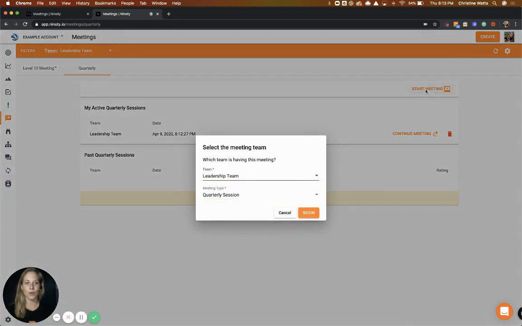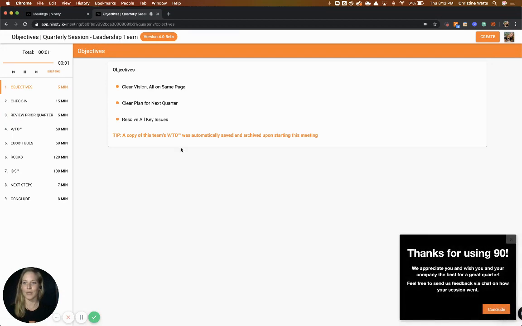So I'll take you through running a quarterly in the system. First you can verify your team and the meeting type. And then once you jump in, you have that same agenda that you're used to seeing on the left. All those timeframes are still customizable within here. And you're going to get prompted with some helpful tips within the system.